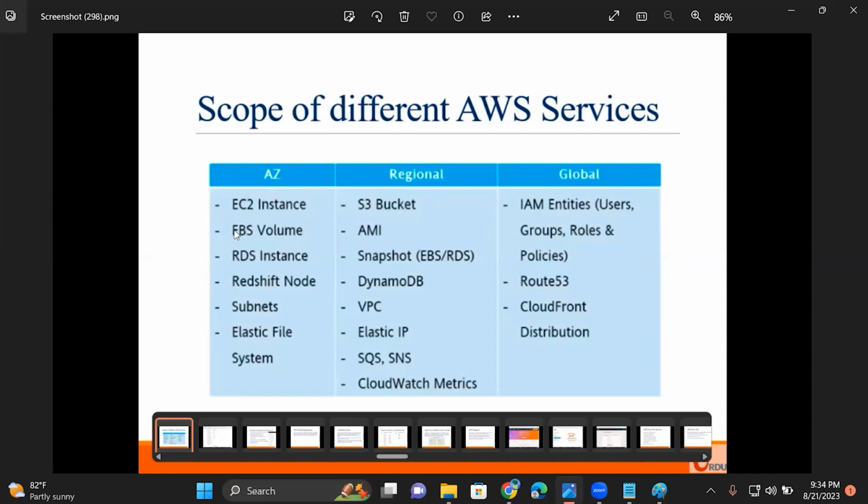EC2 instances you can create anywhere, like in any availability zone you can create your EC2 instance. Okay, EBS volumes, they are the part of your availability zone kind of services. But AMIs, you can transfer your AMI from one region to another region, but you cannot transfer your EC2 instance from one region to another region. You can create an AMI, a copy, and you can transfer the copy, but you cannot transfer an instance that you have completely taken out from zone A and put in zone B. You cannot do that. Okay.